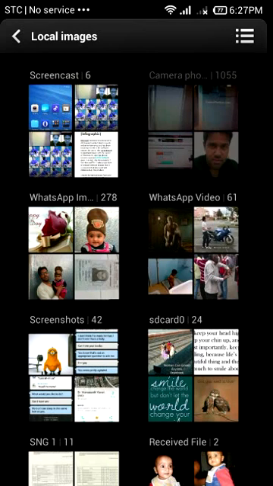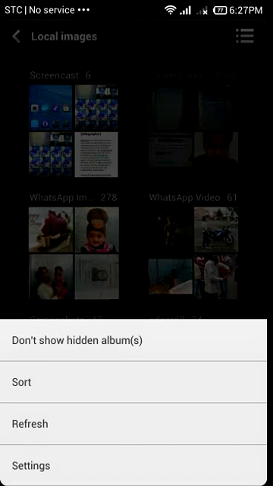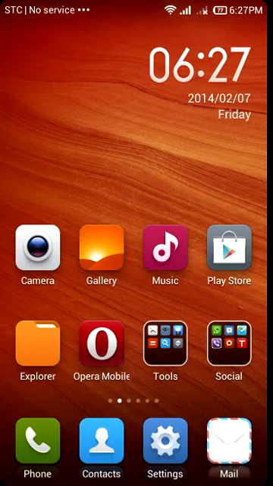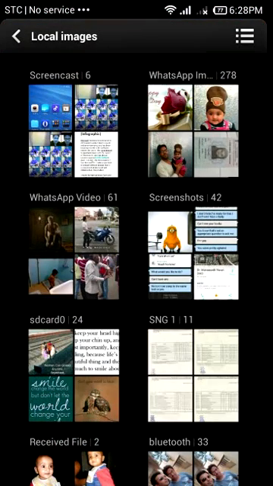Actually, it's appearing, it's just blurred. So what you have to do to hide it completely, just go to the settings and tap on the don't show hidden albums option. So that one disappears. So if somebody is taking your phone and going to the album, they can't find the album itself.